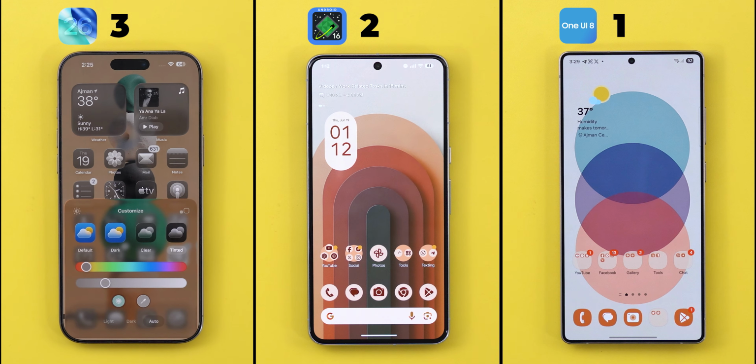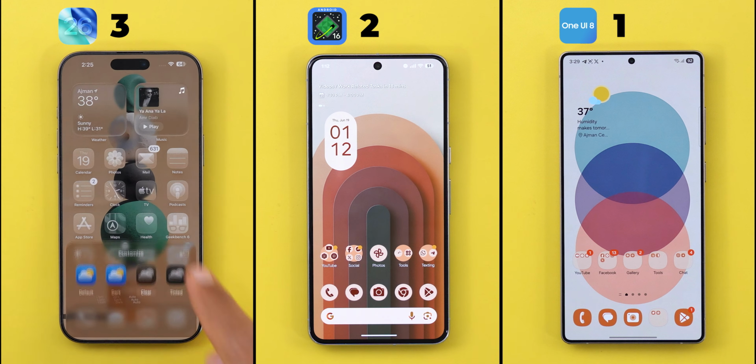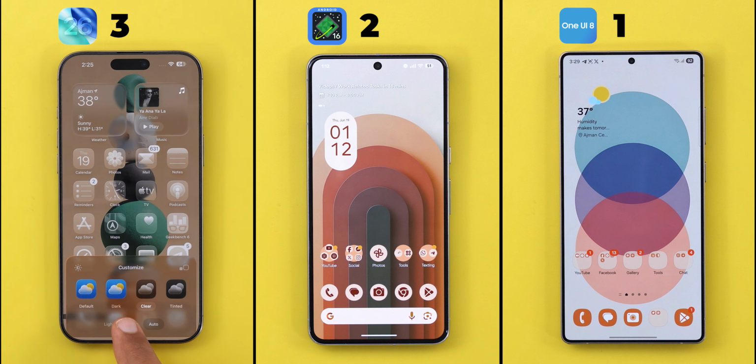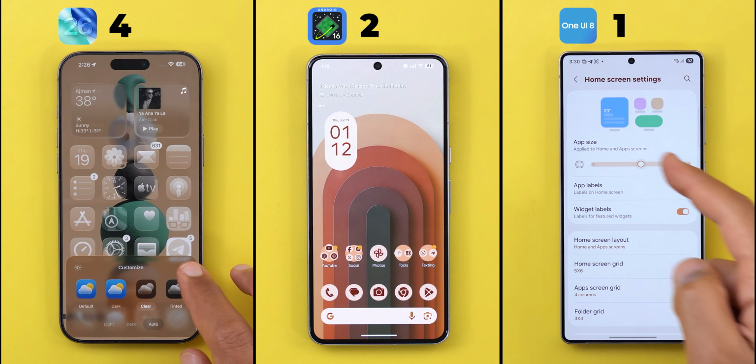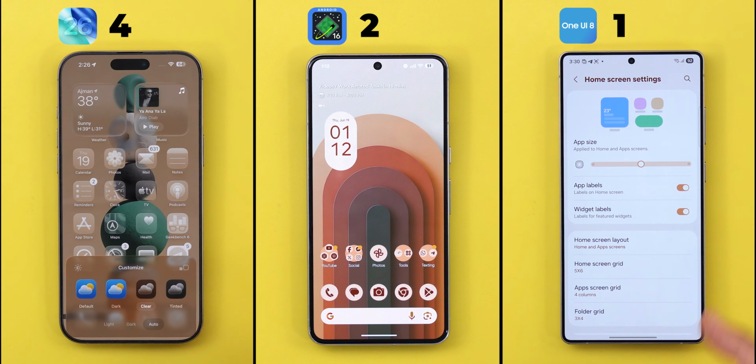But iOS 26 takes it a step further by adding this new clear effect that in my opinion looks very elegant with the right wallpaper. Plus you get the ability to make it light or dark. So 1 point to iOS for having this feature. Additionally, One UI 8 and iOS 26 give you the option to resize the icons and widgets and remove labels, which is missing from Pixel UI, so 1 point each.